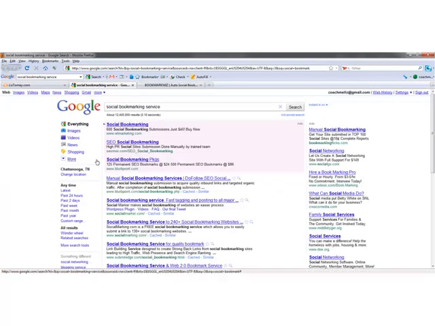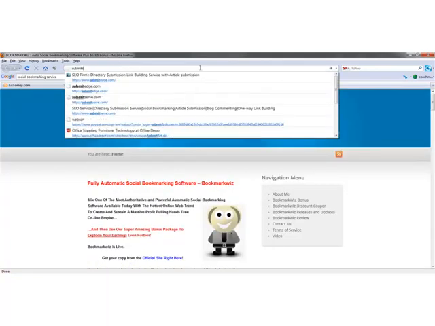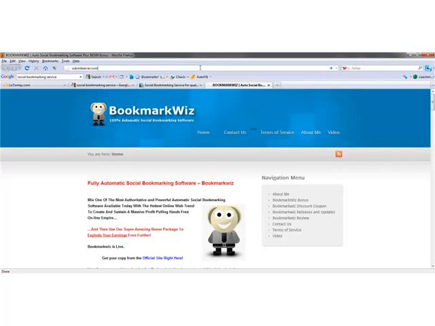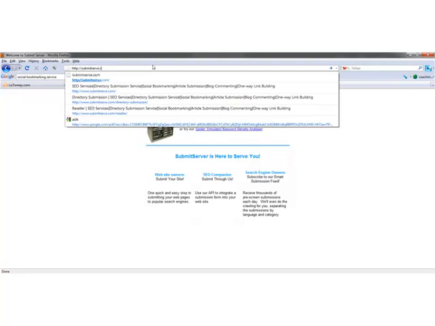Now, the social bookmarking sites. We have Social Marker. I don't like Social Marker. It's never worked great for me, so I don't even recommend or use it. A lot of people do. But Submit Edge is a very good company. Then there is submitserve.com, another great company. Not server, submit. There we go.